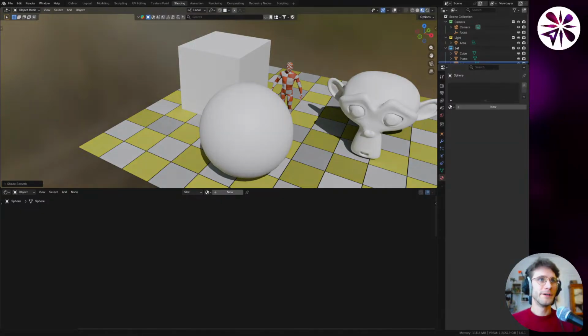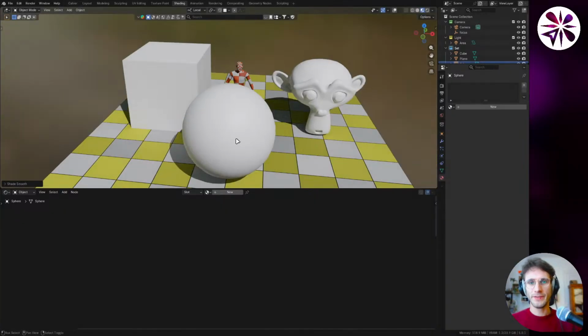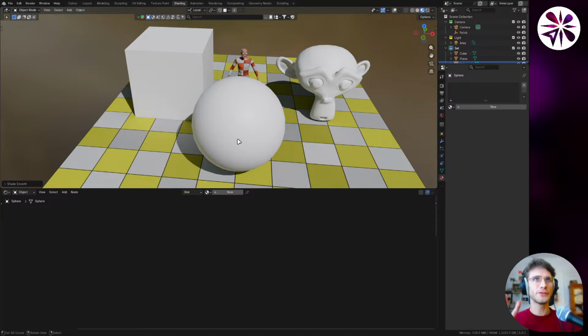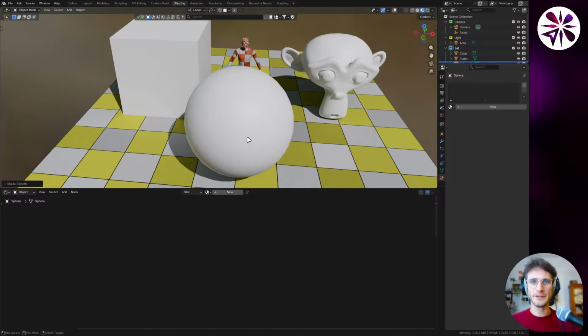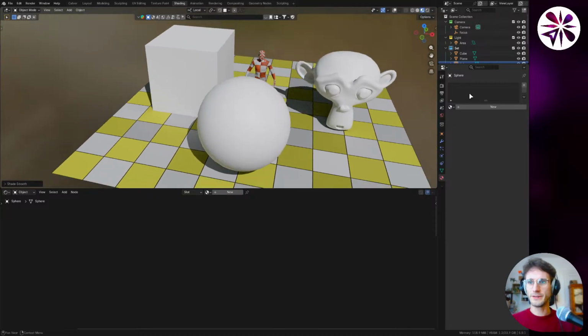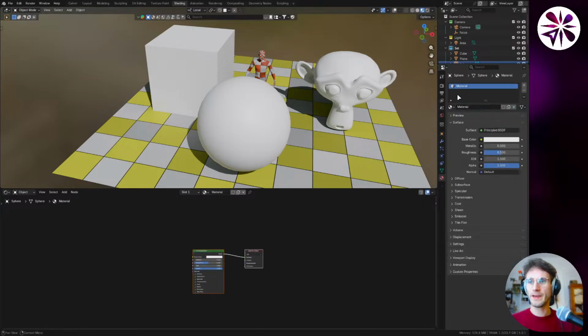So let me look at my notes here. Shading workspace. Yes, that's where we are. All right. So there are, as far as I know, two different ways to create a new material. One way is here on the properties panel in the material tab. You can just click on New if the object doesn't already have a material, and it will create a standard material with a Principled BSDF shader.